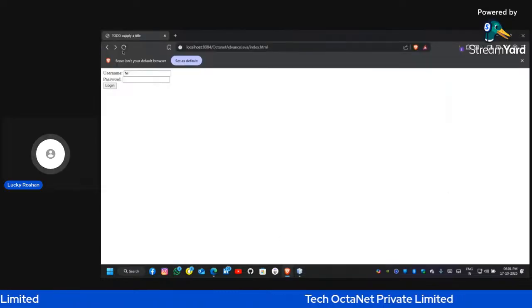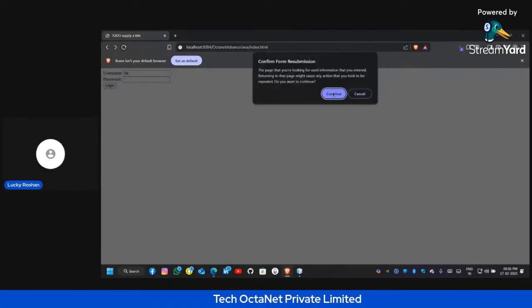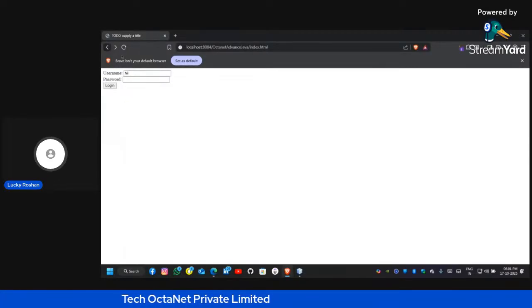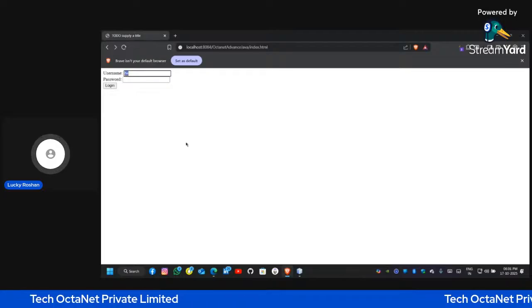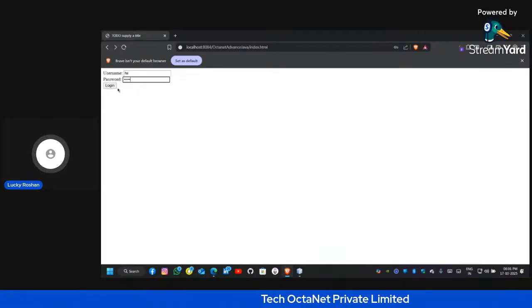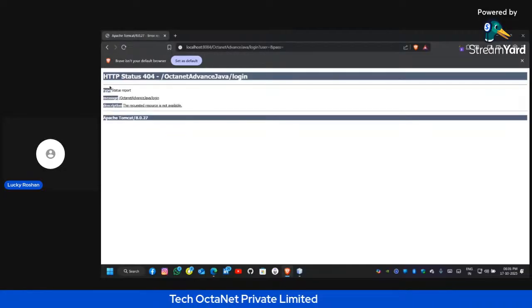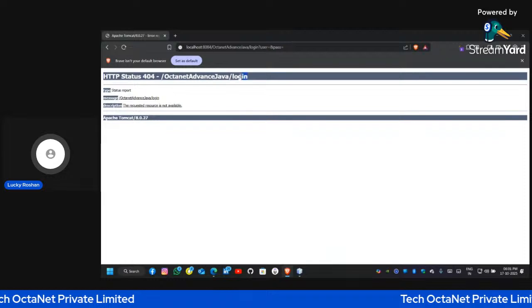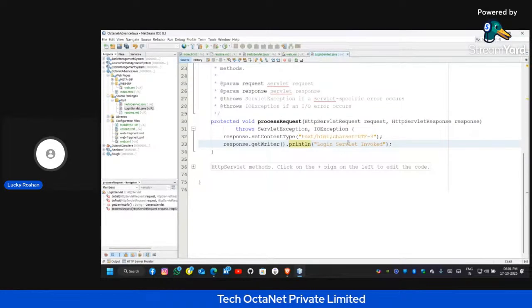Open the browser, click on refresh, then continue. Okay, we have hi here, then we will write hello. Then let's click on login. So you can see that 404 slash login, user and pass. So why does this happen? The resource is not available, it is saying. Why does it say that?